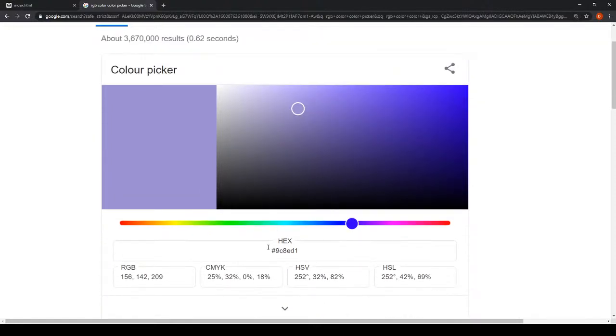So it always starts with a hash symbol or a pound symbol followed by a bunch of letters and numbers. And then there's also an RGB code, and then there's all these other codes that you can use as well. But the best ones to use when you're doing a bit of web design is to stick with hex codes, or you could use RGB.